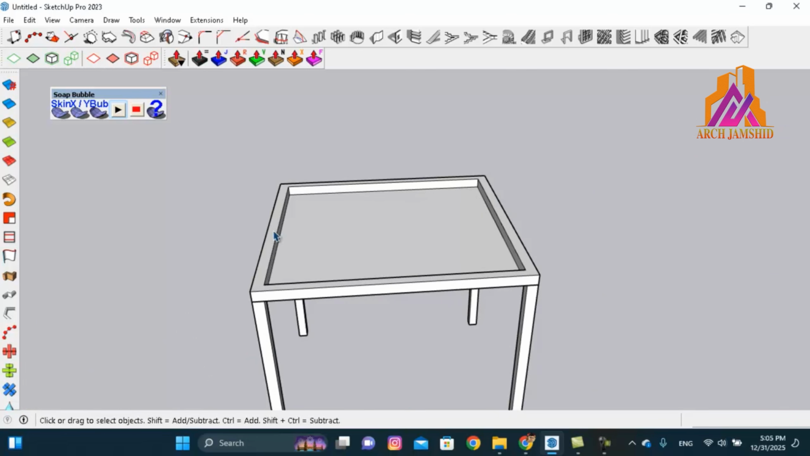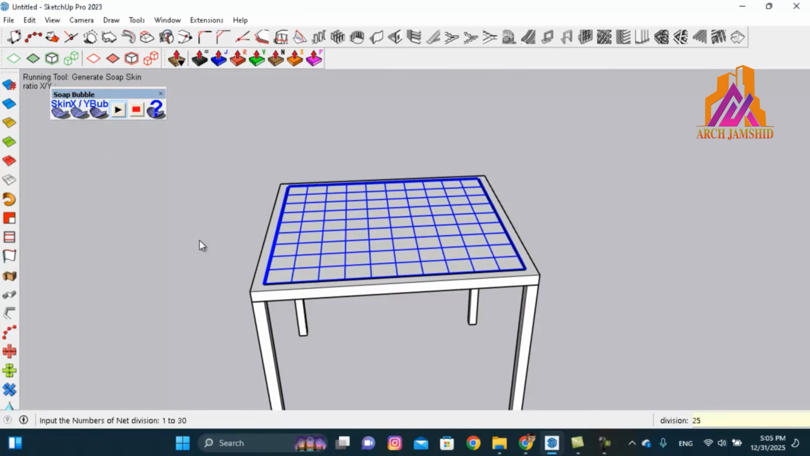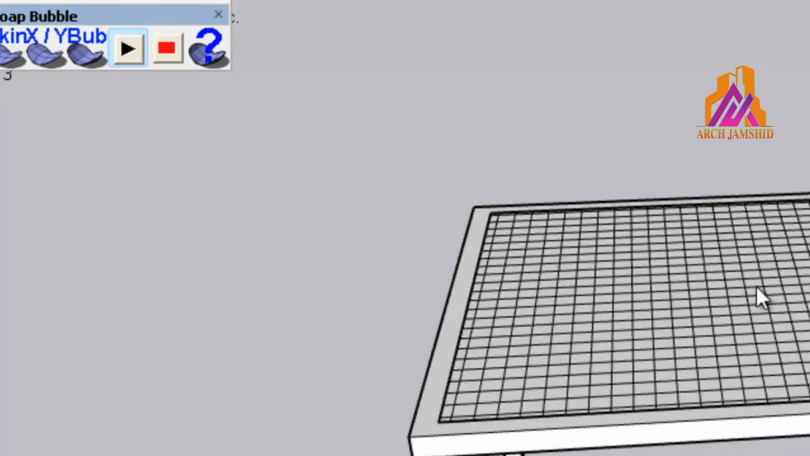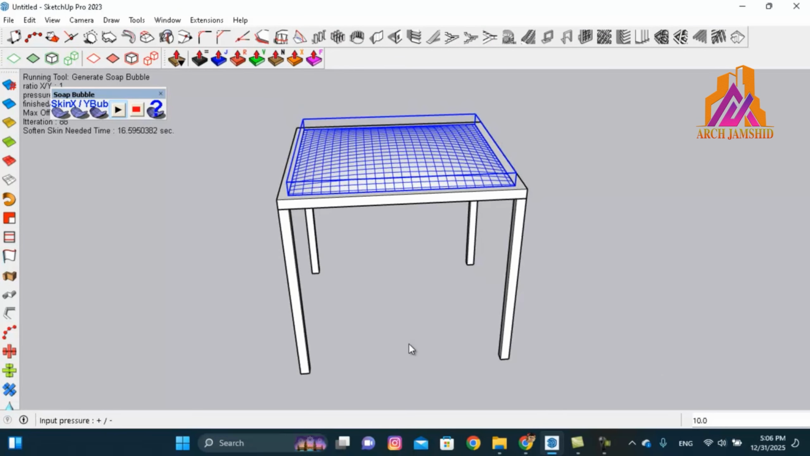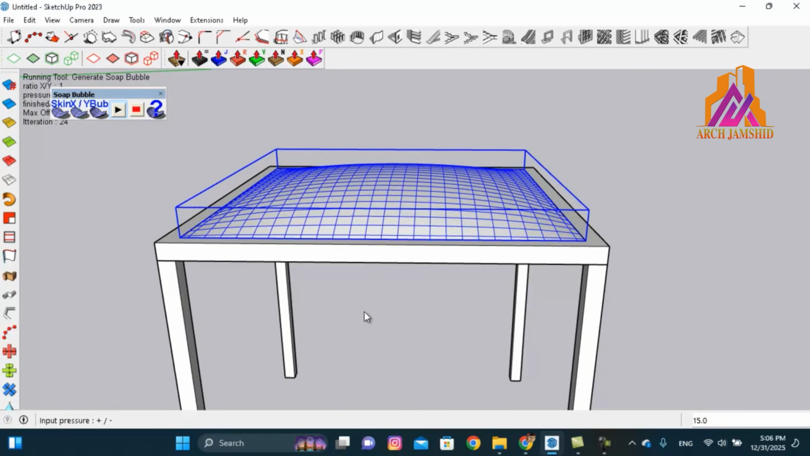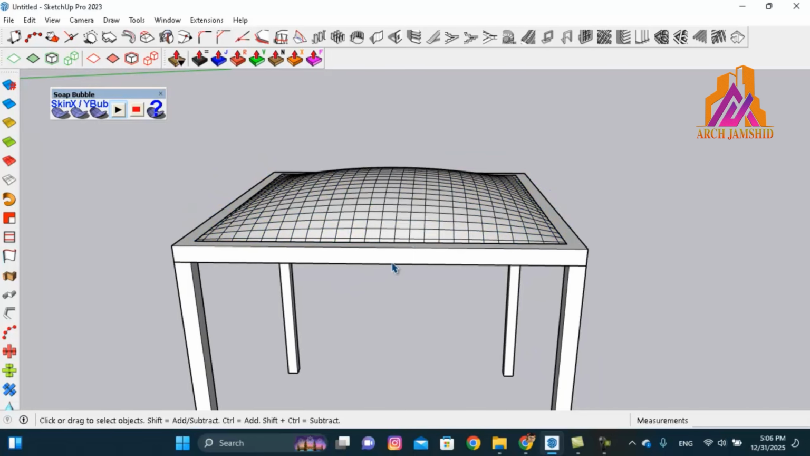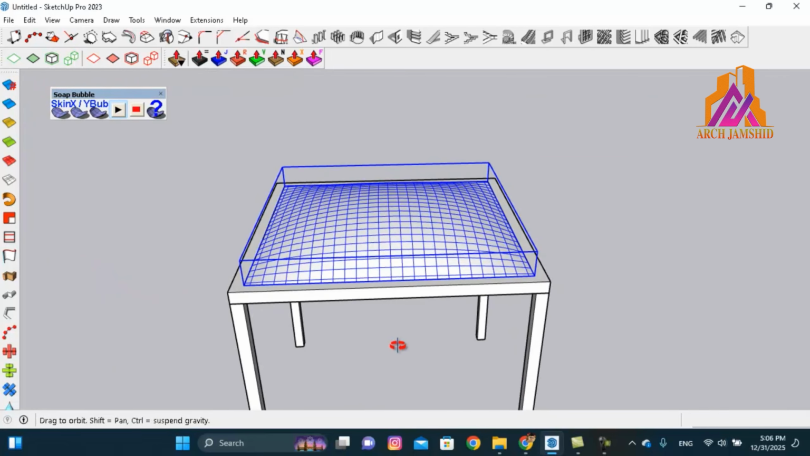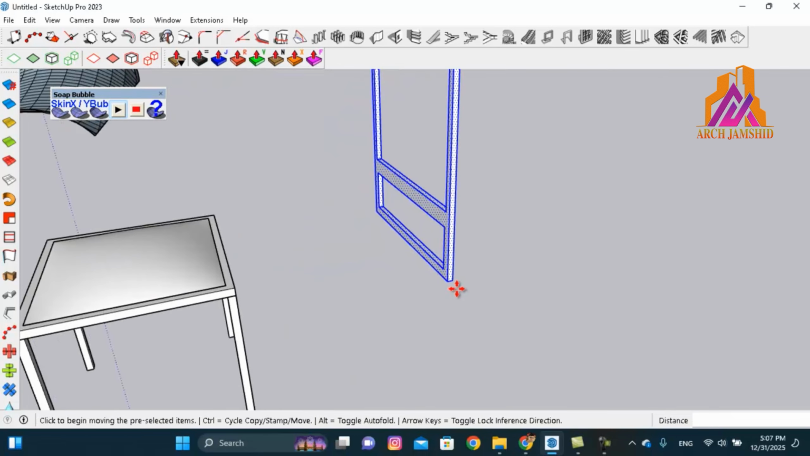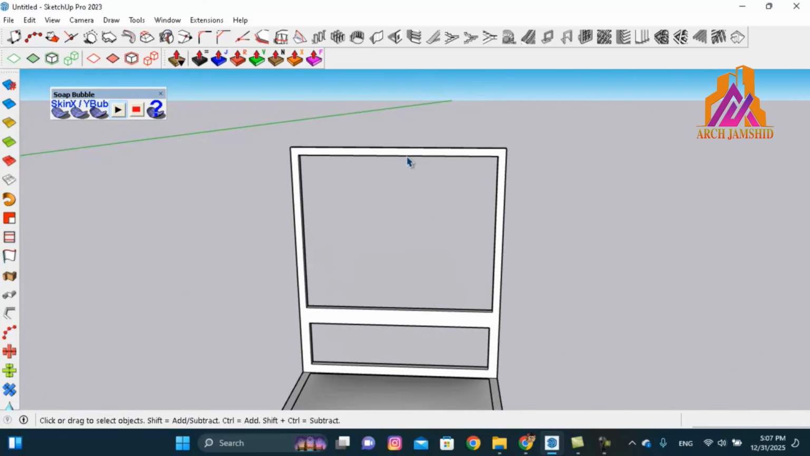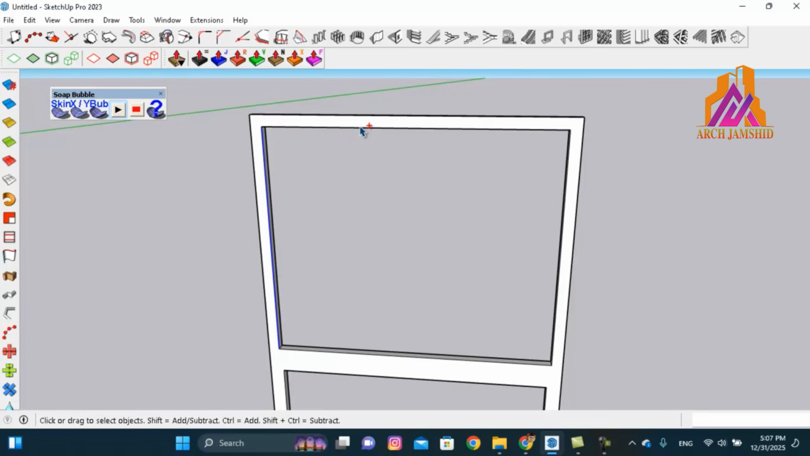For example, in this case, we want to make this chair part smoother and more beautiful using this plugin with a division of 25 and pressure of 10. And you can see how smoothly and beautifully it shapes the chair, which means we can also use this plugin for furniture design as well. Let's also create the back part of this chair using the same procedure.